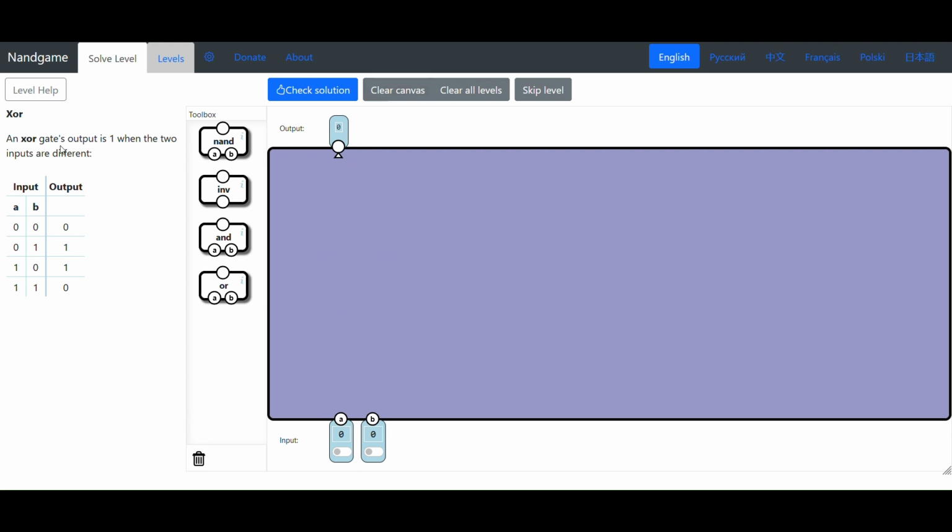Let's check this. Good. Let's move on. Now we have an exclusive OR gate, or just denoted XOR. This is a variation of the OR gate where only one of these inputs can be on for the output to be on. If both inputs are off or both inputs are on, then the output is off as well. So we can see this.